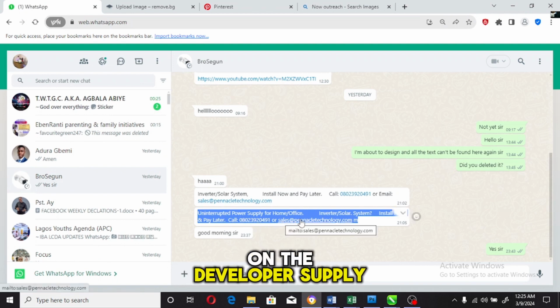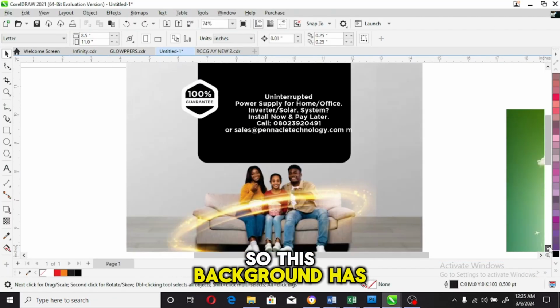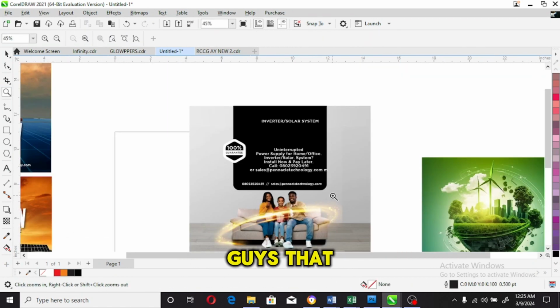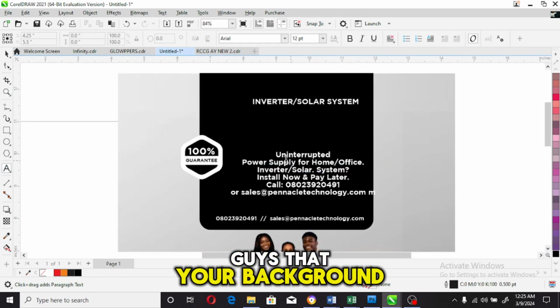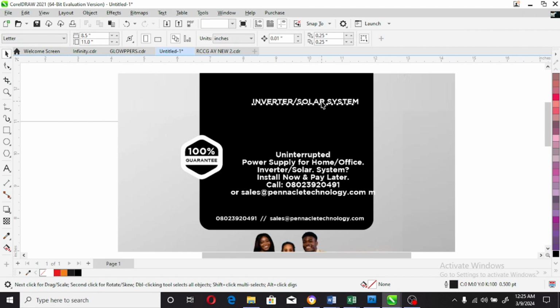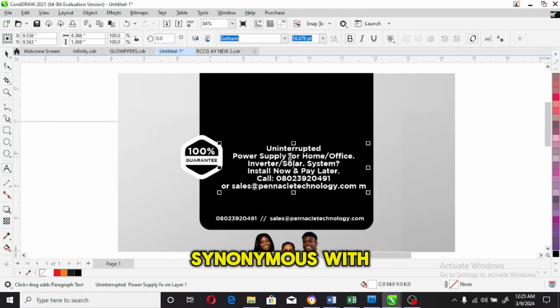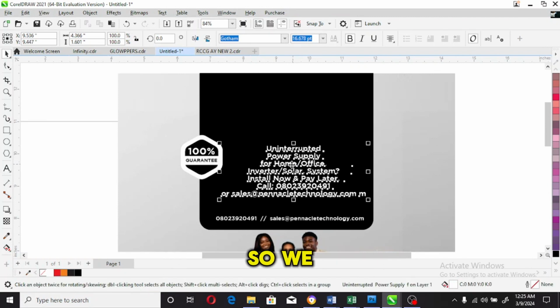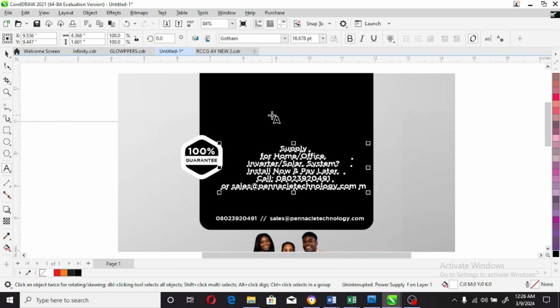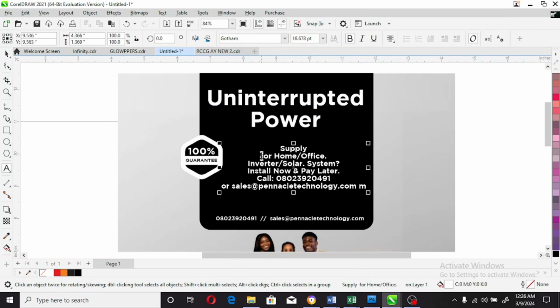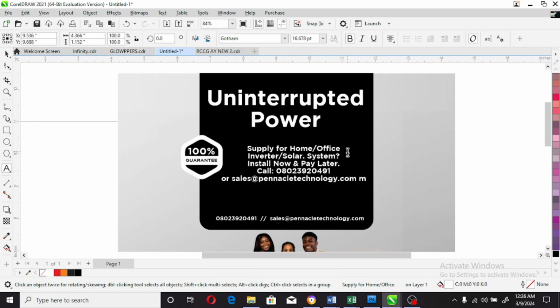Let me get the uninterrupted power supply for home and office. So this background signifies home. This is what I'm telling you. I usually tell you guys that the theme of what you are designing should be synonymous with your background. So we're having uninterrupted power supply, which is going to be the biggest part of this design, for homes and offices.